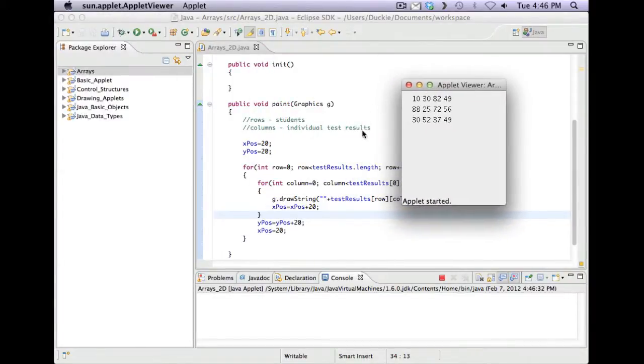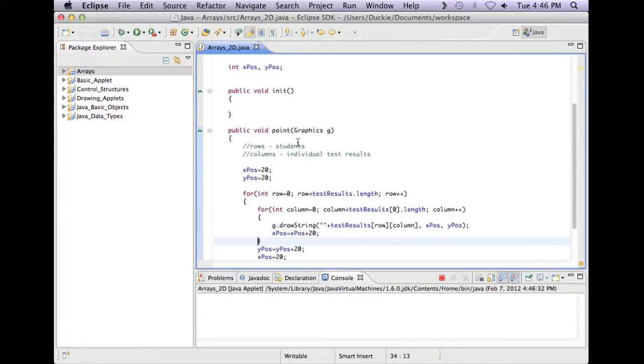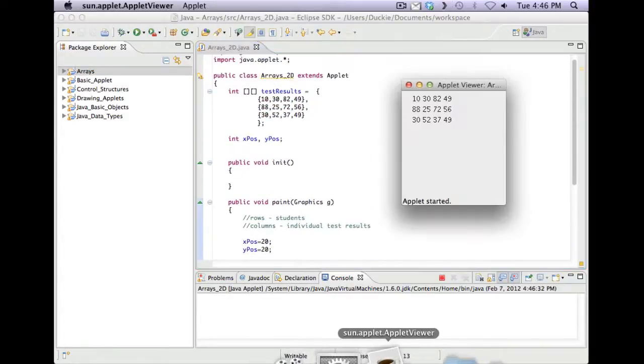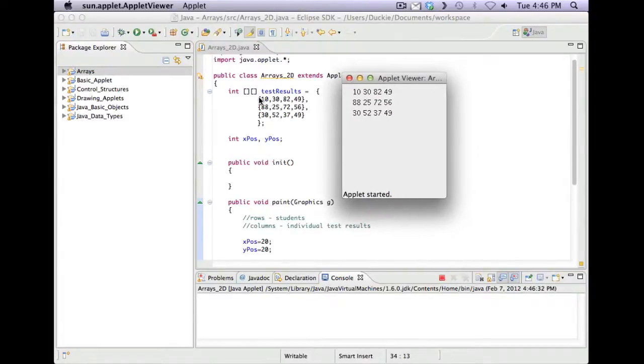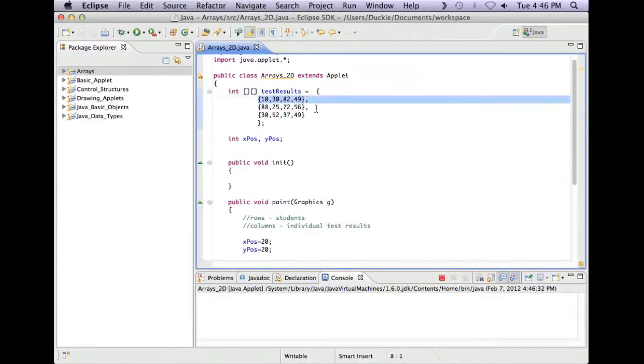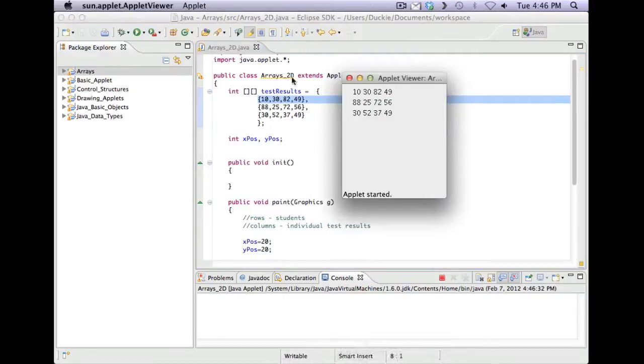Okay, there is our for loop, the output of our 2D array. Scroll up a bit there. Student 0, or student 1, however you want to refer to it, got 10, 30, 82, and 49. The second student, 88, 25, 72, and 56, and the third student there. So we've printed out the contents as it was asked for.